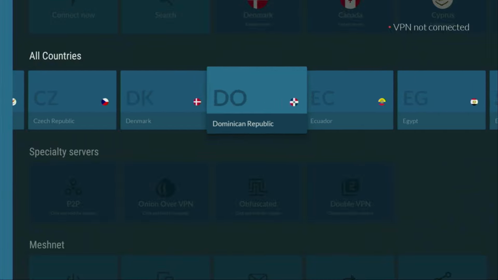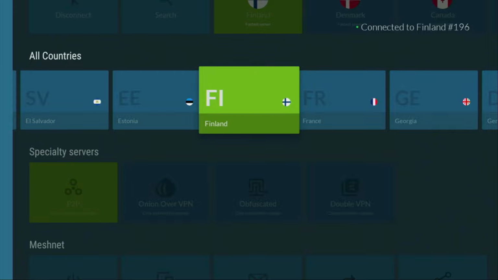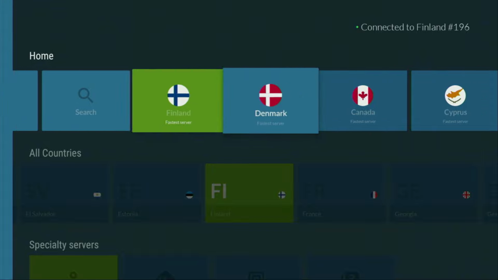In the VPN app, you just connect to any server. Let's say I will connect to Finland right now, and from the moment we connect, all our internet traffic is going to be totally encrypted. It means nobody can track you or snoop on you online, and that's really important if you wish to stay out of trouble.